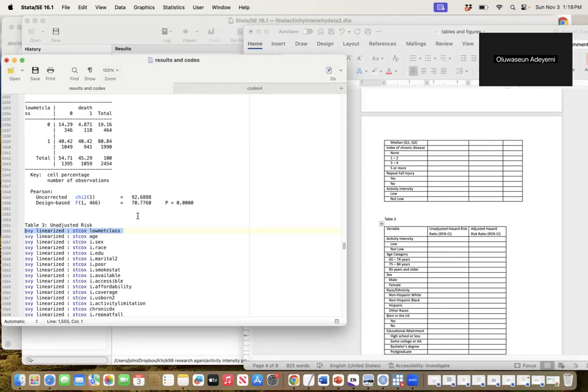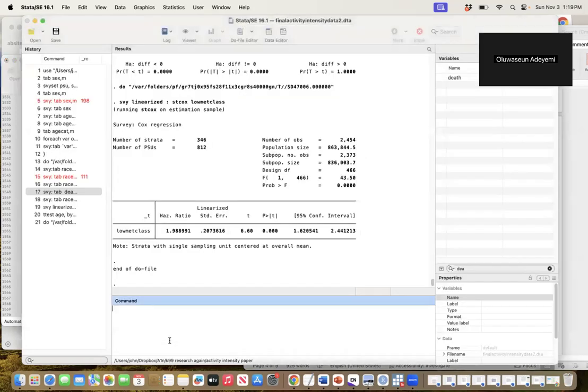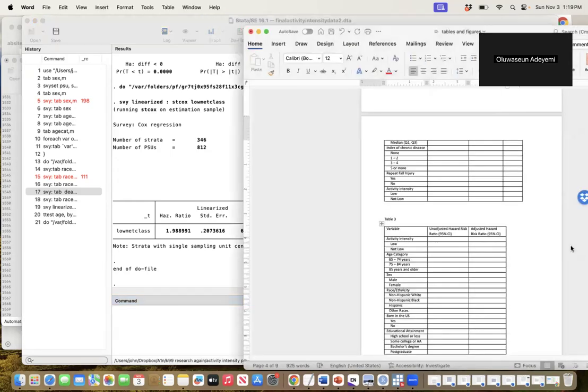Survey, linearize, ST Cox, low met class. Remember, for Cox proportional hazard regression analysis, there are different steps for you to do before deciding that I'm going to just run the Cox proportional hazard regression analysis. You must also have adjusted for your hazard regression, and that I had done before, so I'm not going to go back into all of those steps at this point. But for the purpose of generating our tables, here it is.